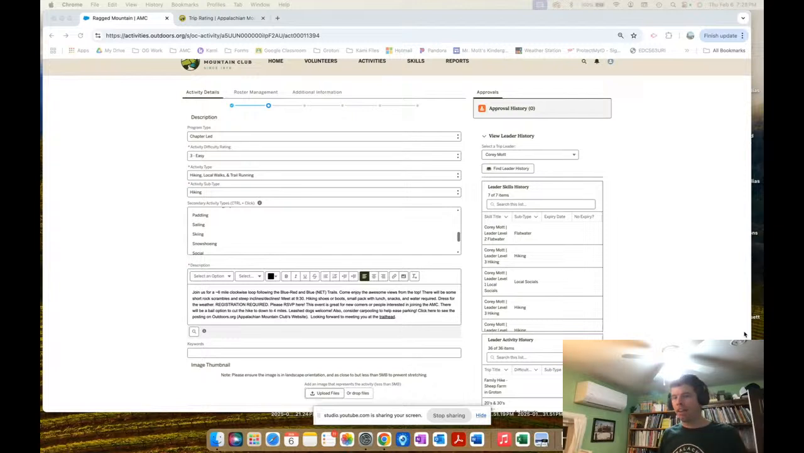Okay. If you're going to manage all the registration for your trip right through Outdoors Connector, then you can just have your description in there, and that's fine. The participants, when they register, will get an email with your contact information that they can email you directly, or they can post a message on the message board, which I will explain in a couple of minutes.